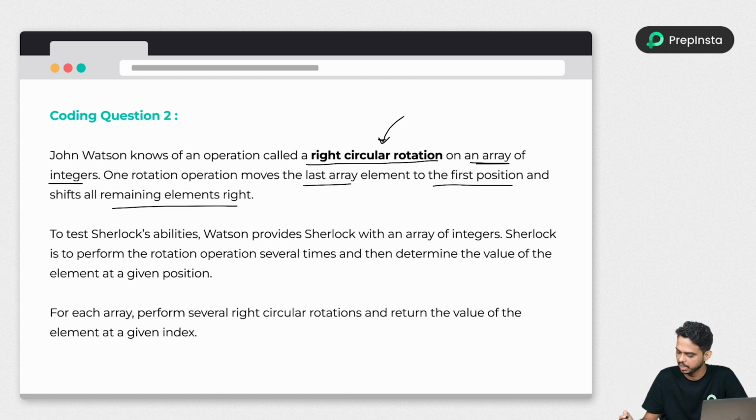To test Sherlock's ability, Watson provides Sherlock with an array of integers. Okay, so we have all this in the question, so you can just pause the video and read. For each array, perform several right circular rotations and return the value of the element at a given index. So basically, we have to perform this right circular rotation multiple times.